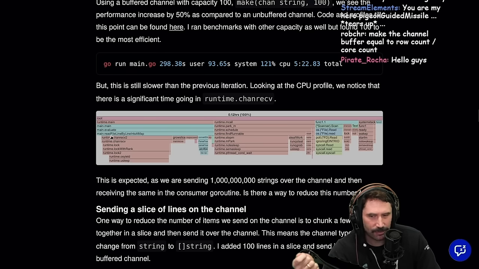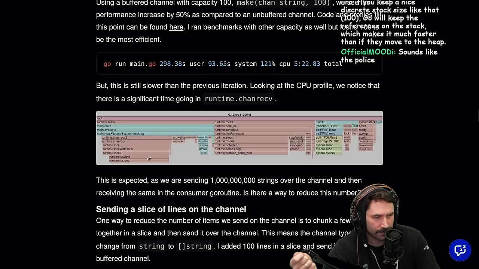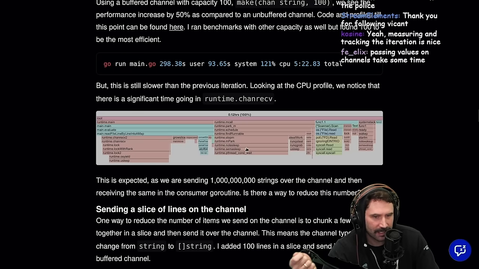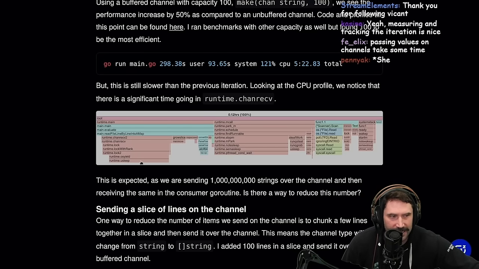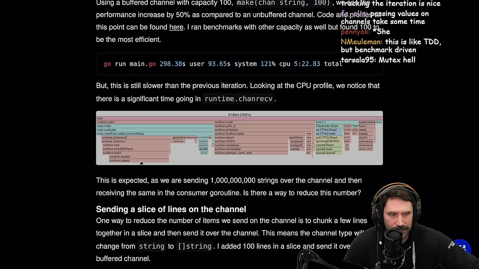So you can see right here, read file line by line into map is going real slow, and channel receive is a huge portion of it right here. And then you can see this one, a lot of time spent in pthread condition wait and usleep. So these all seem very excited. If I remember correctly, if you keep a nice discrete size like 100, Go will keep the references on the stack, which makes it much faster. Oh, okay. That's good to know.